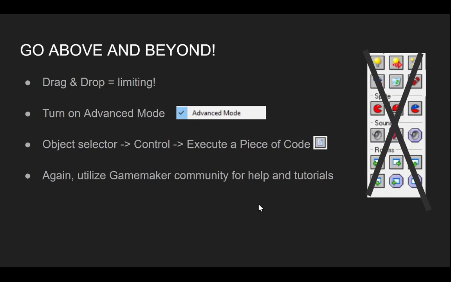In the object selector, go to control and drag over the execute a piece of code action. This action is very versatile and you can execute a lot of actions with it. You gain access to while and for loops, more control over if statements, and cleaner code. I cannot really explain this one, but as I mentioned above, you can use GameMaker's big community to learn more.